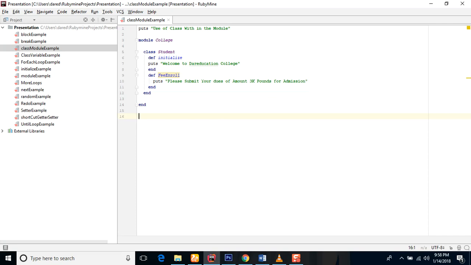So it's a little bit changed. We are going to create student1 is equal to college, this will be the module, and then use two colons, and after that you will use the name of the class, Student.new. And now you will approach this method with a dot, and for this there is no change. Just run this application and run this module.